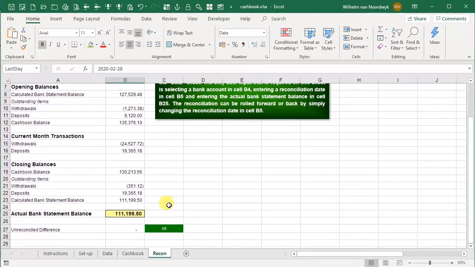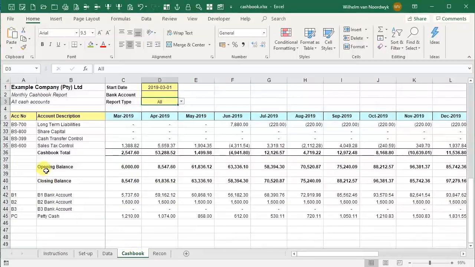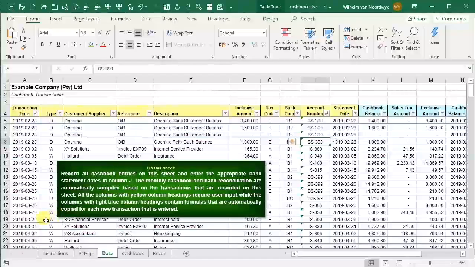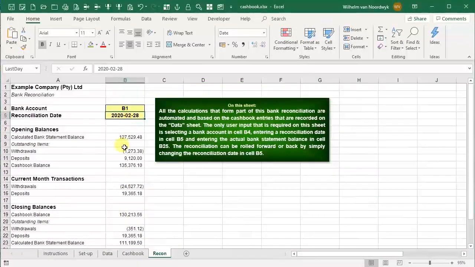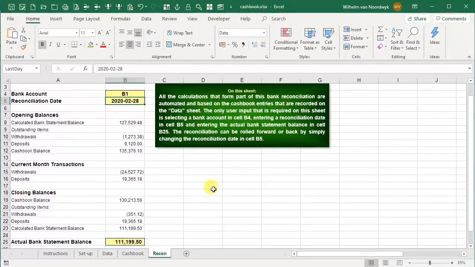Outstanding withdrawals and deposits are defined as where transactions have been recorded on the cashbook sheet, on the data sheet, and your transaction date is before the reconciliation date, but your statement date is blank or after the recon date. That will result in an item being included in the outstanding withdrawals or deposits.